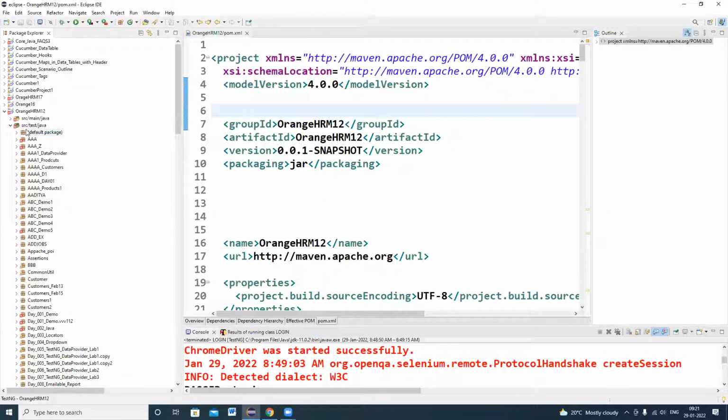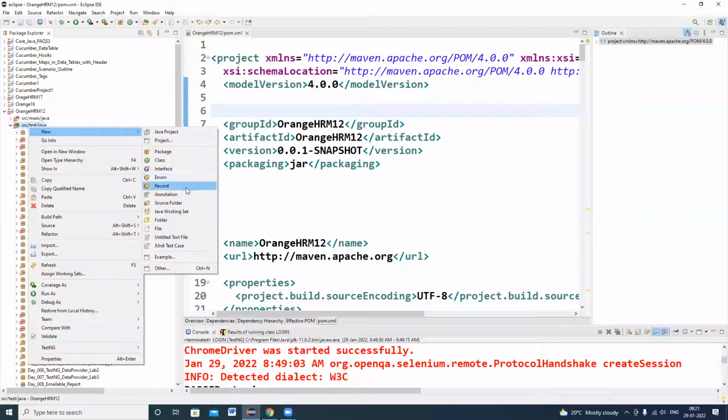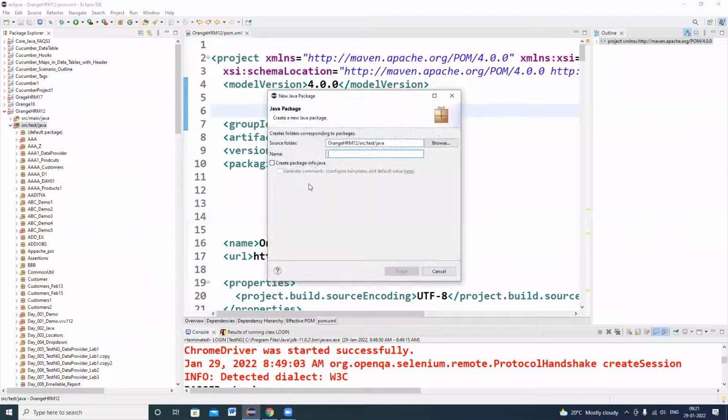a package. How to create the package here? Right click, New Package. I will share this package also once my lab is done. So day underscore 20. Today's date is 29th Jan 2022. I'm creating a package.